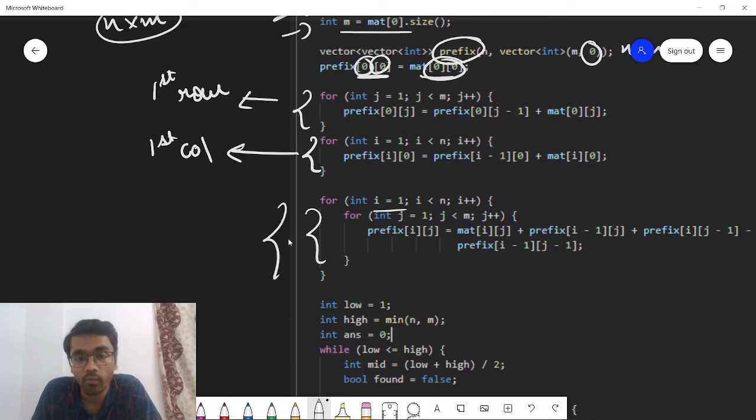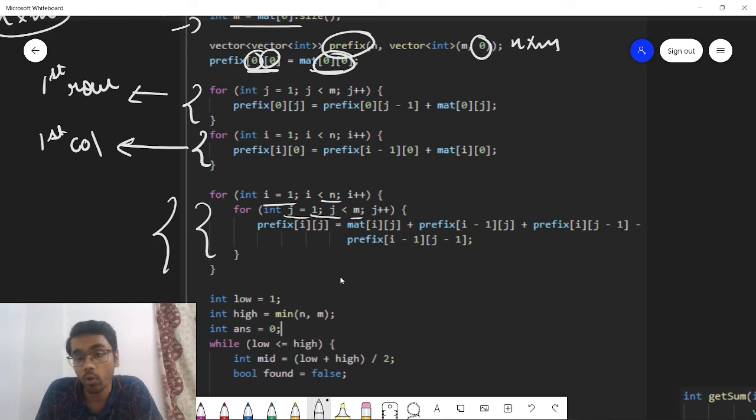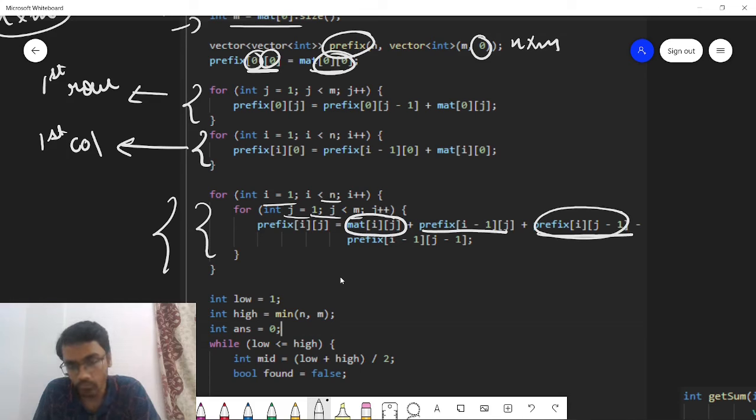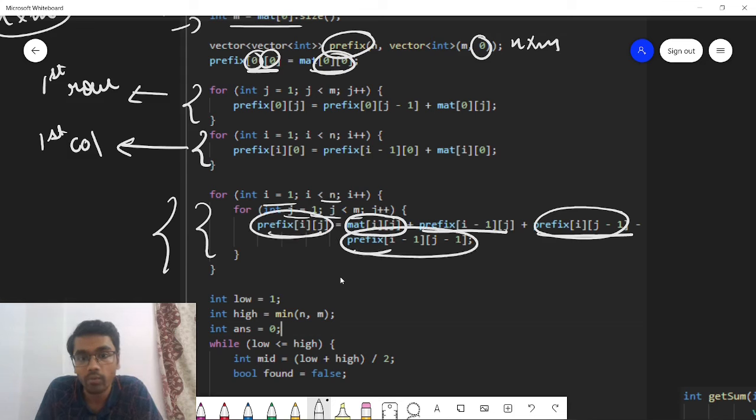So starting from 1 till n for i and 1 till m for j, we are just filling the matrix as in the drawing explanation that we have seen. We will take the current matrix element, then we will take the top element and add it to our current sum, and then we will add the left element to our current sum. But since there is a common part which is added twice, we will subtract this common part from our current sum. This is how we are filling this particular prefix sum matrix.